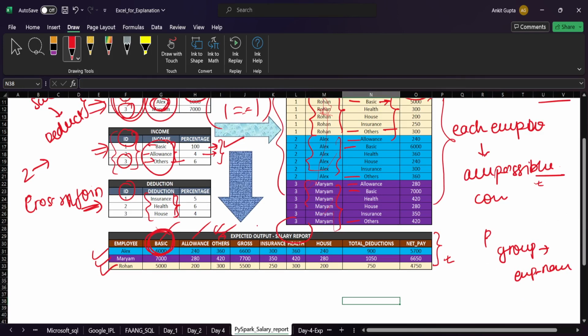The basic we can directly get. Allowance, we can directly get. Others, we can directly get. Gross is getting calculated; I will show you how the calculation works. Insurance, we can directly get. Other health and house, we can also directly get. Total deduction is a calculated field, and net pay is also a calculated field.